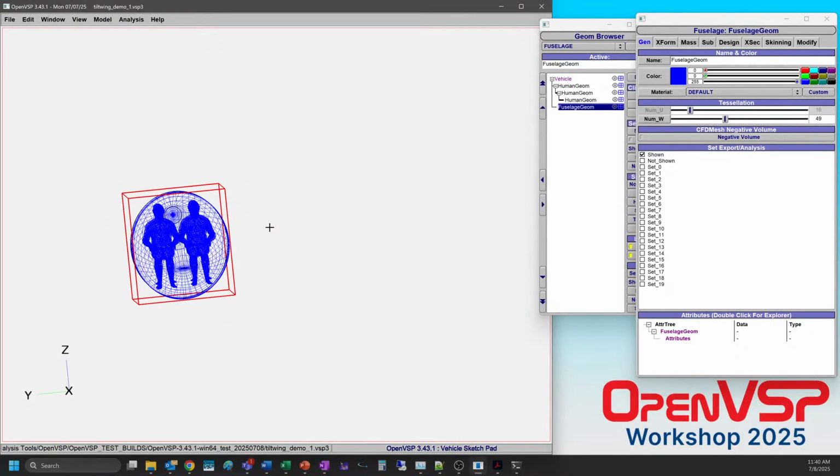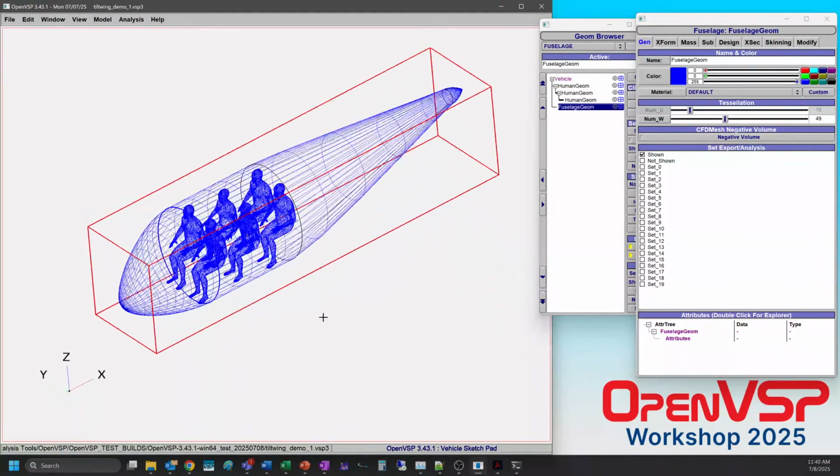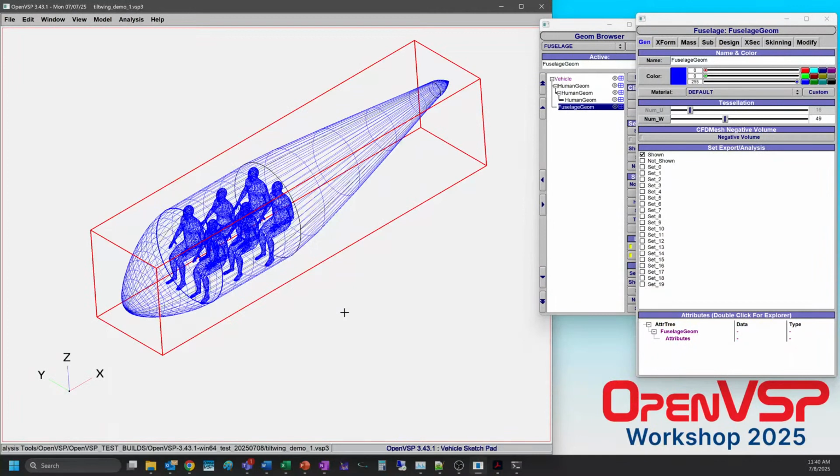If we wanted, we could go in and change some of the shapes of the cross sections. We can refine this a little bit. And maybe we'll do that a little bit later. But for now, let's move on to some other components.